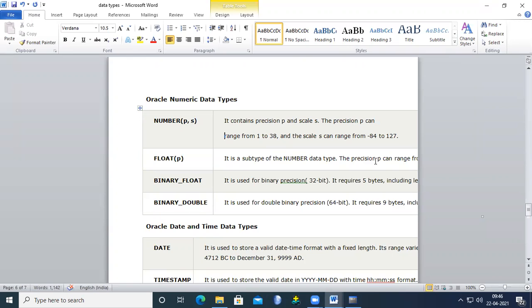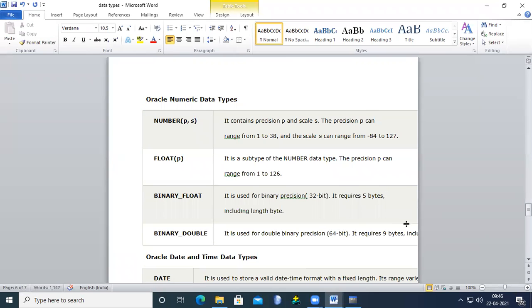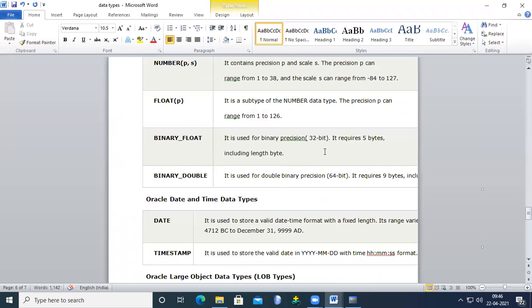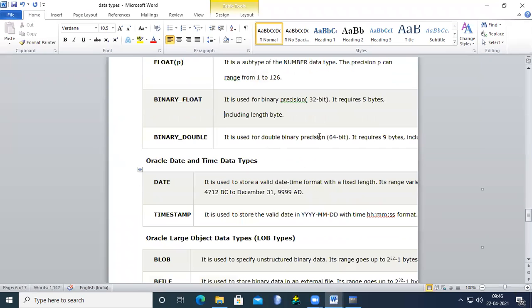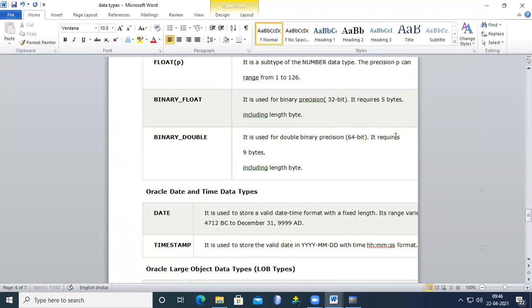In the same way, FLOAT is also used for storing floating point values. We also know what a floating point is, right? It is a subtype of the NUMBER data type. Precision p can range from 1 to 126. In the same way, BINARY_FLOAT is used for binary precision. In some situations we consider binary, so we use BINARY_FLOAT, which requires 5 bytes. Another one is BINARY_DOUBLE, which stores up to 9 bytes.